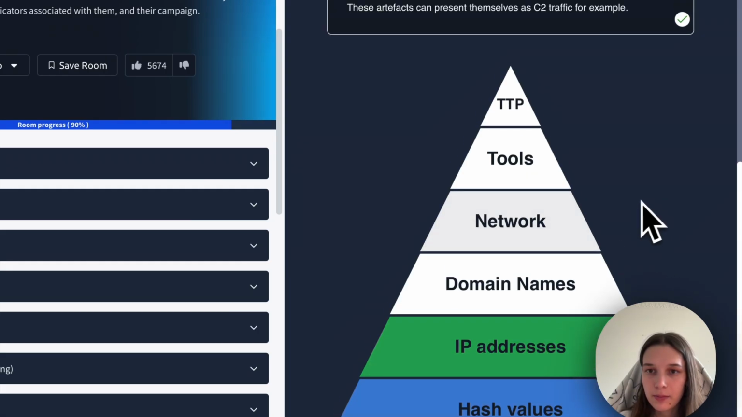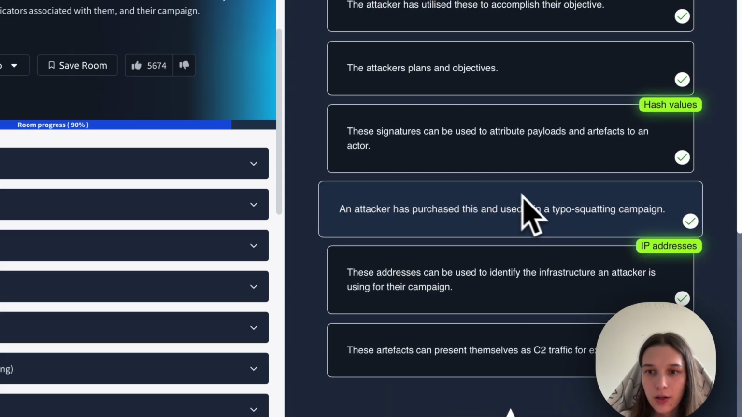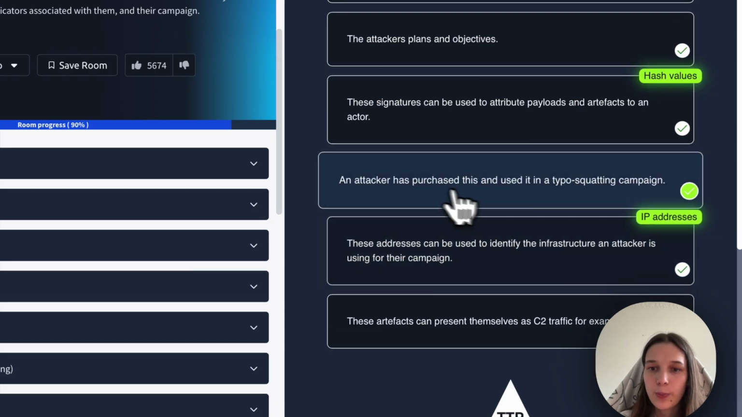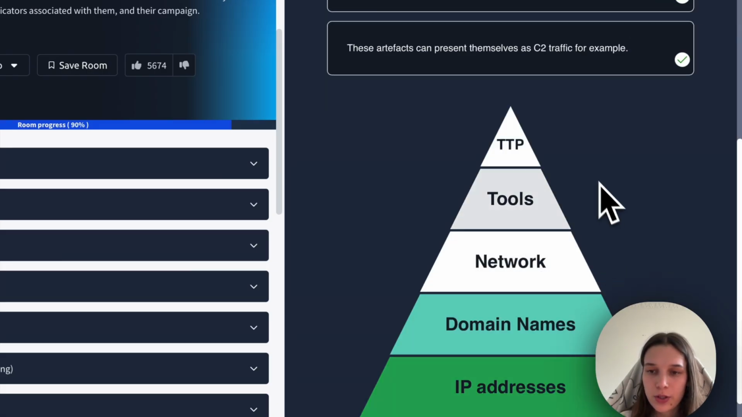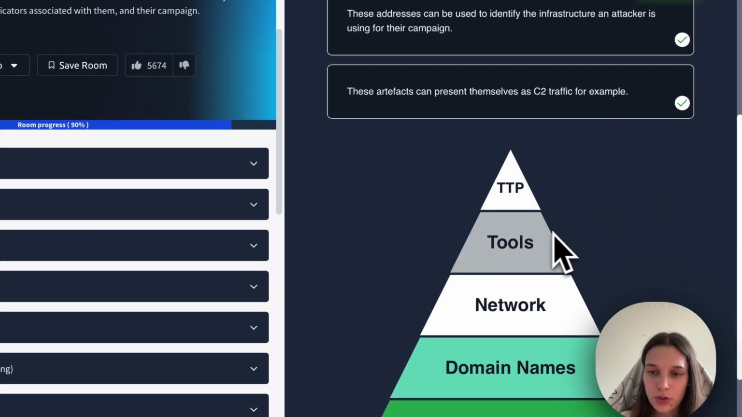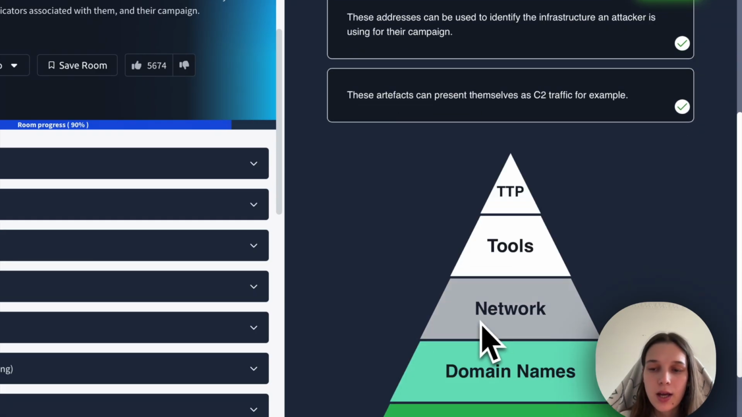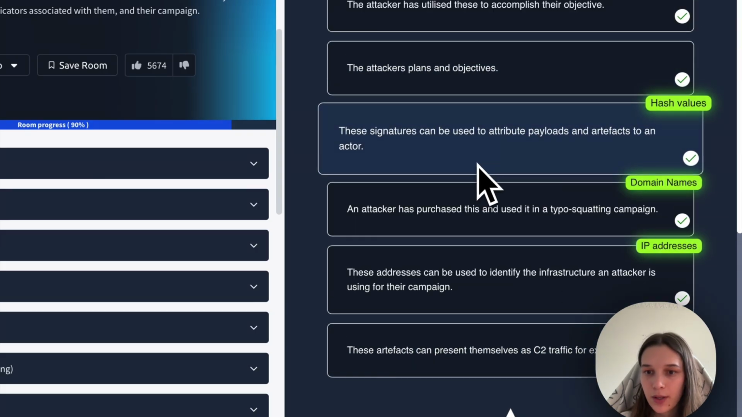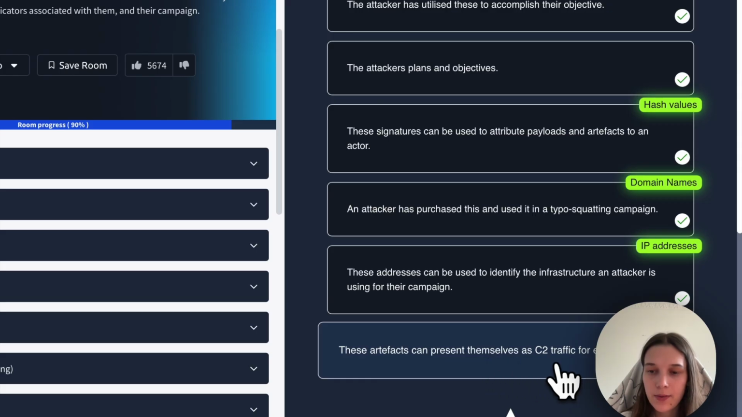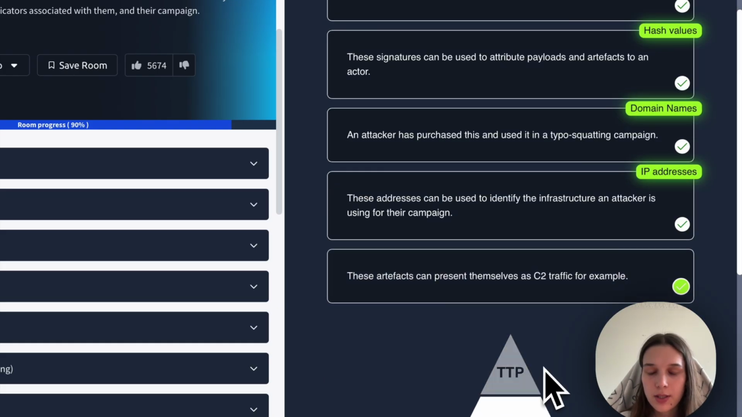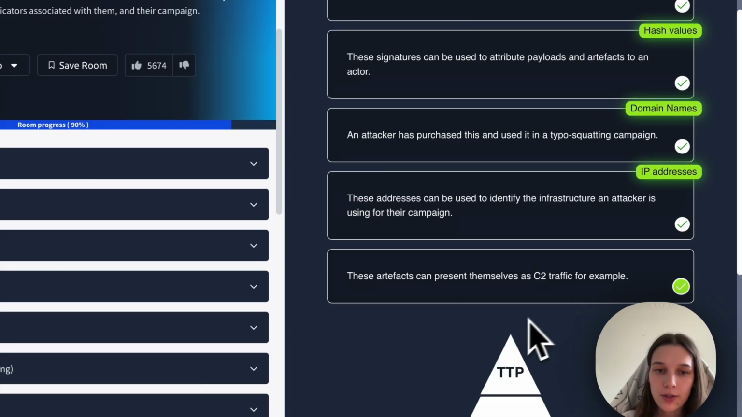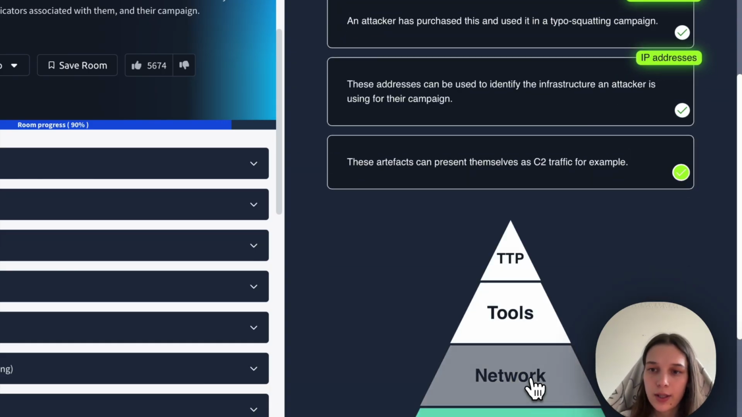Next one is domain name, and as we saw, an attacker has purchased this and used it in the typosquatting campaign. Purchasing a domain is one of the most popular things to do, rather than using their own server, especially for the attacker. And the next one, network. The network artifact can present itself as C2 traffic. C2 traffic is the communication between the malware and the attacker. It goes through the network, so there's the network layer.